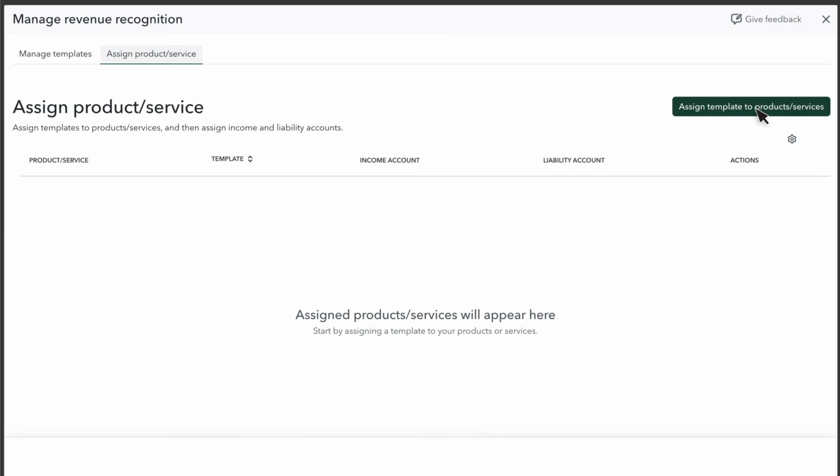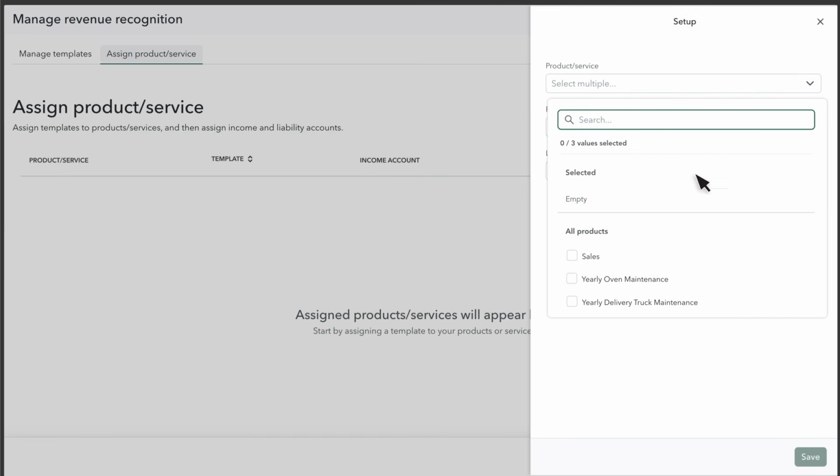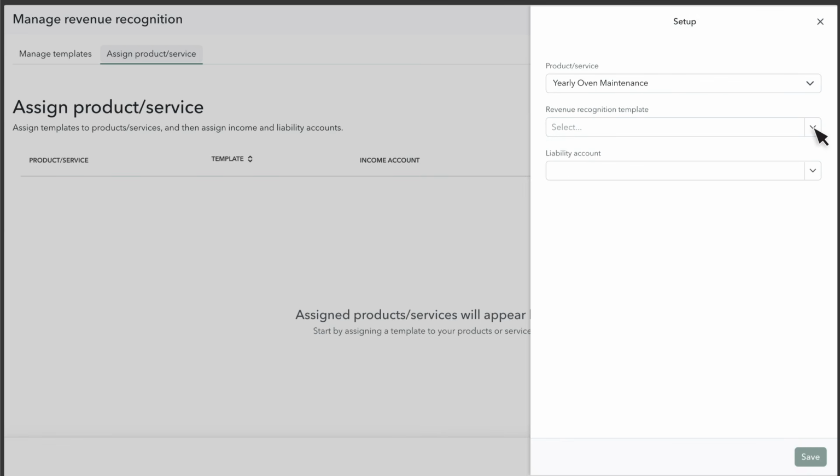Now we will apply the template. Navigate to the Assign Products-Services tab, and select As Template to Product Services. Select a service from the Product Service dropdown. Select the template from the Revenue Recognition template dropdown. You can also select a template that you have created.